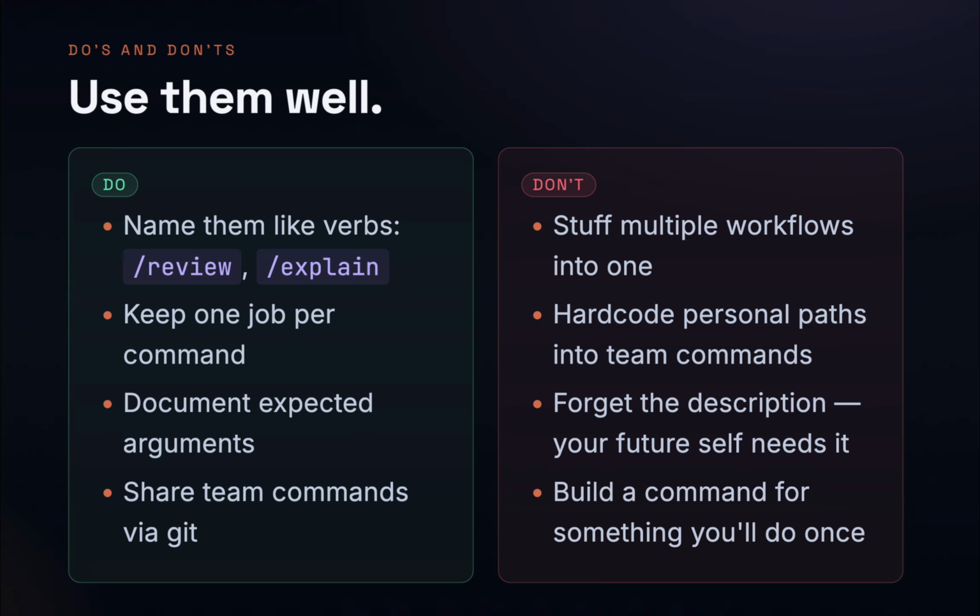Let's look at some best practices, some of the do's and don'ts. You should name your / commands like verbs. For example, /review, /explain, /deploy. Each command should do one job really well. Document the arguments. Share team commands through Git so everyone benefits. And what are some of the don'ts? Don't stuff 3 different workflows into one mega command. Don't hardcode personal file paths into team-wide commands. And don't bother building a command for something that you will only do once. / commands are for repetition.